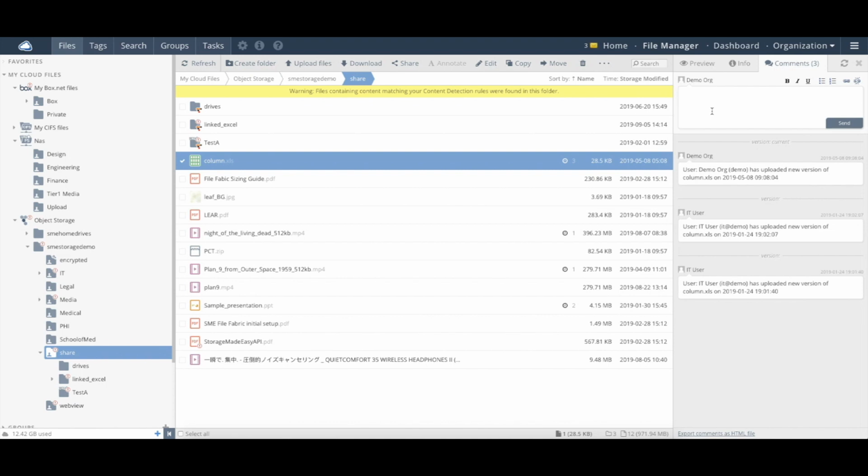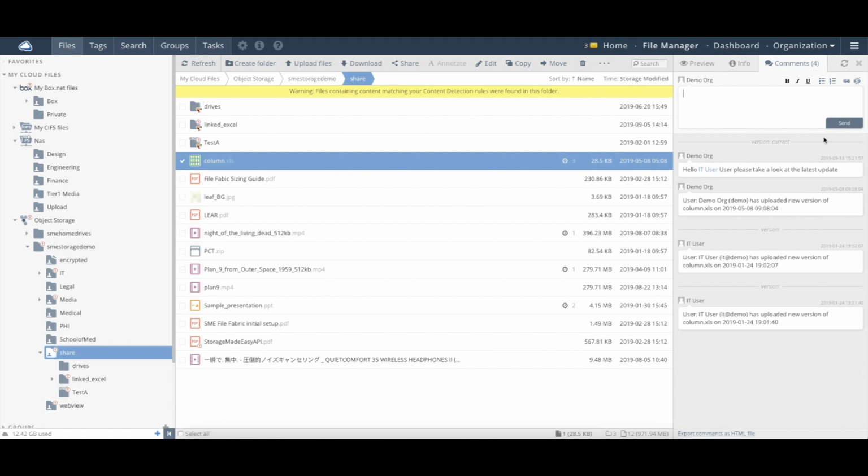So I can come in here as a user and say, hello, which then allows me to add that comment into the metadata associated with this file. So now anybody that has access to it would be able to see this comment and comment back. As we can see, we also tagged a user here, so that user can see that they were tagged, and that will alert within their interface.